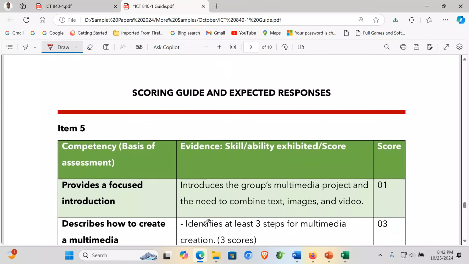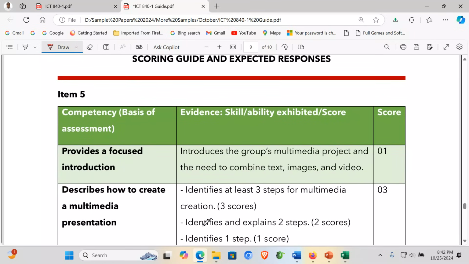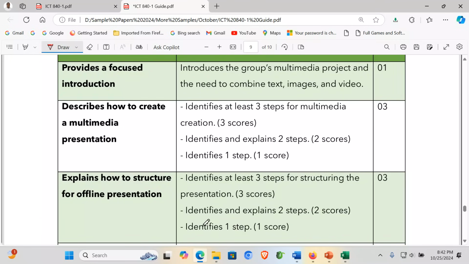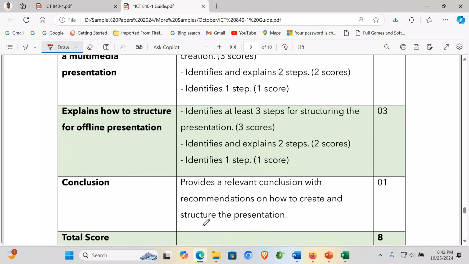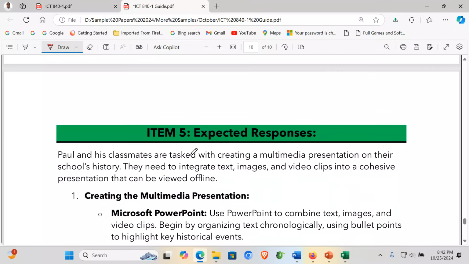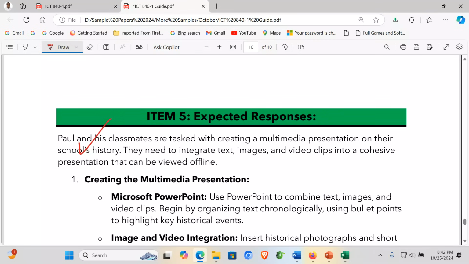So here, also the scoring guide for this number is emphasizing that we give a focused introduction. We describe how to create a multimedia presentation. One would give steps there for creating a presentation and the slides, and how best you can save it for offline use. Then explain how to structure that offline presentation. So we need to see steps there. A conclusion will earn you 1 score and total 8. So you need to give an introduction. So this intro is always at least 1 score.